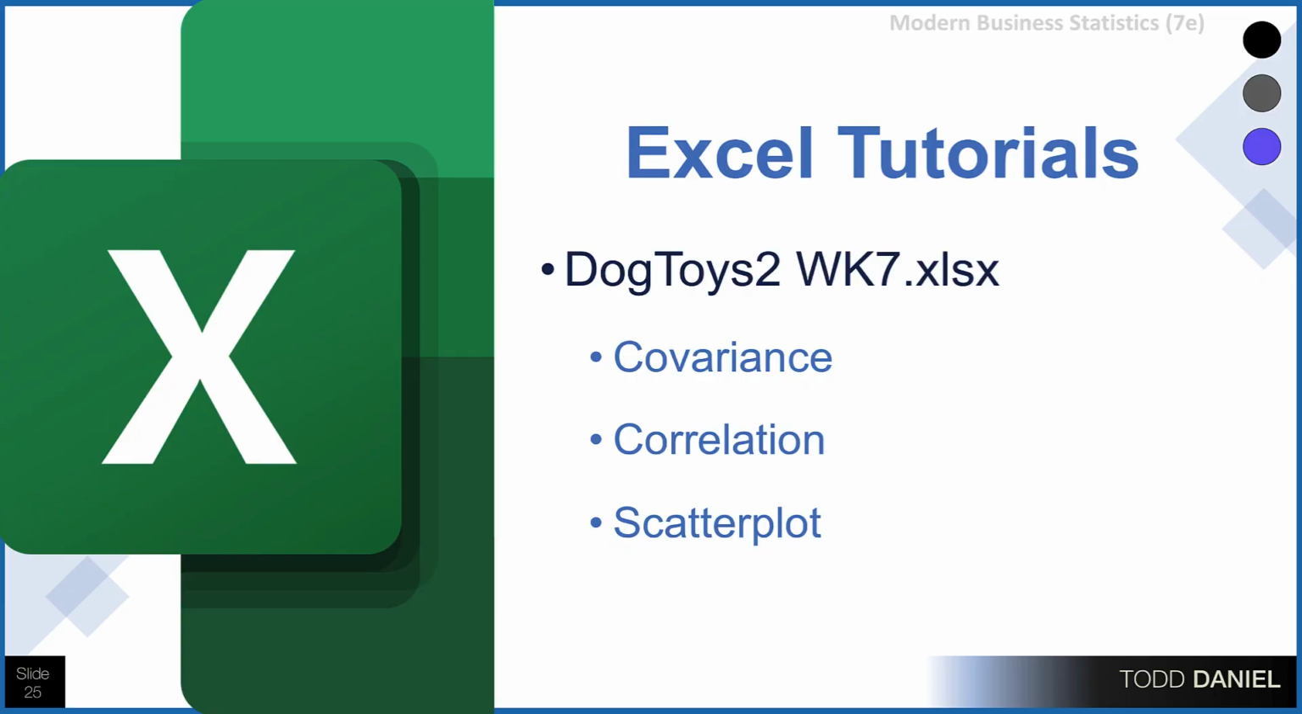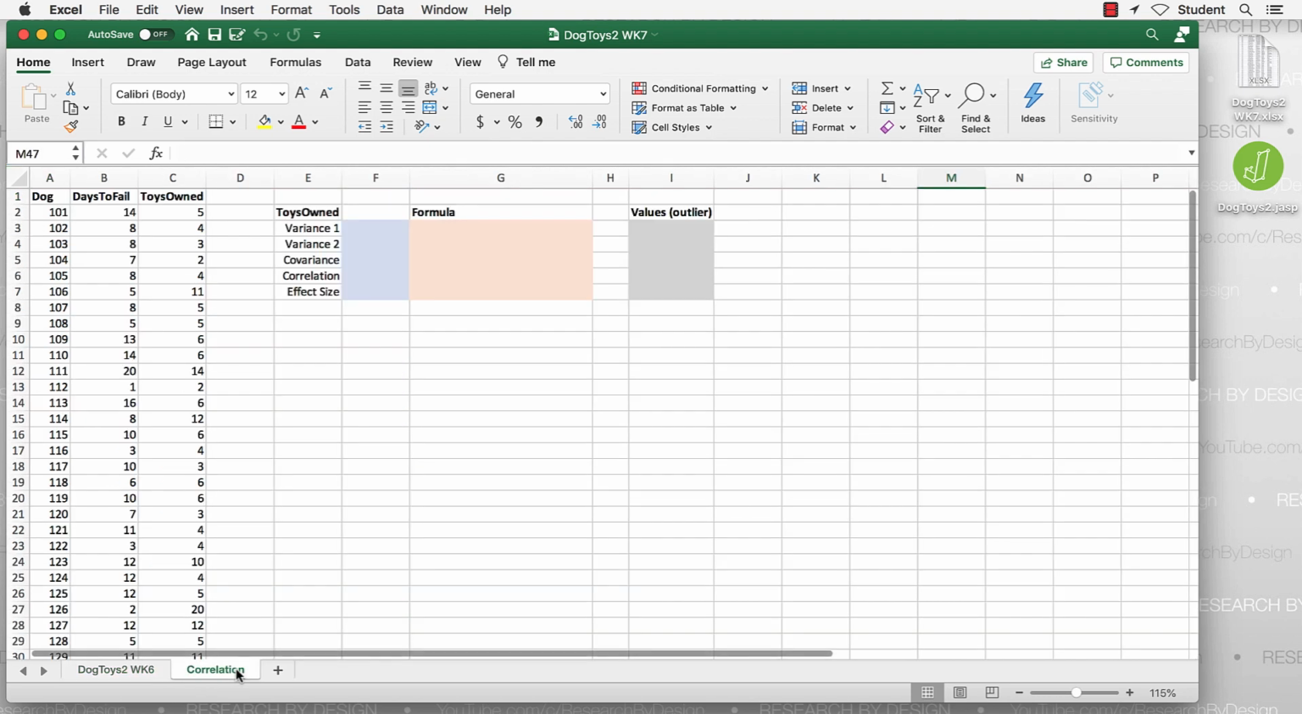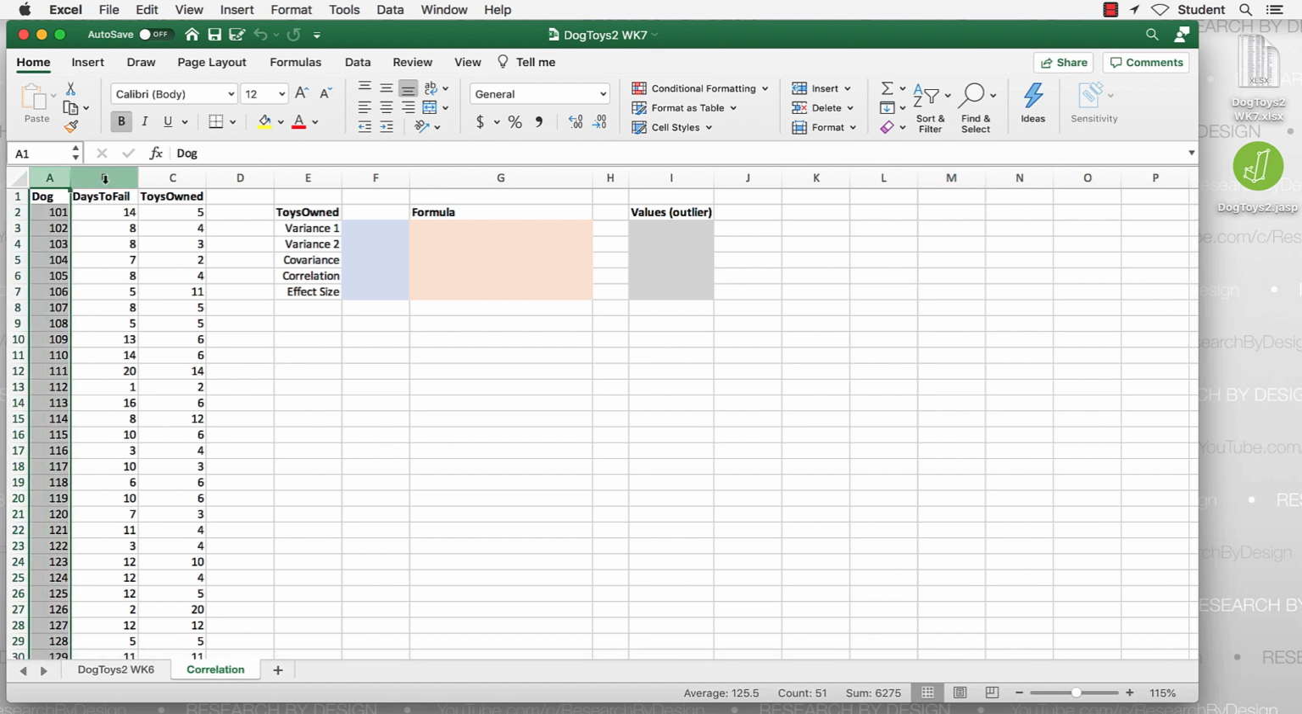How then can we calculate covariance, correlation, and create a scatter plot using Excel? For this example, we will be using the Dog Toys 2 Week 7 dataset. Open up that dataset in Excel and go to the second tab, which is labeled Correlation. You will see that there are 3 columns, the dog number, the random identification number, and the 2 scale variables that we have in this dataset, days to failure and toys owned.